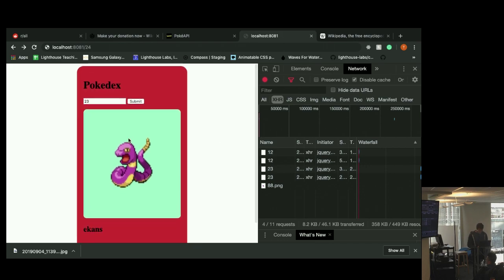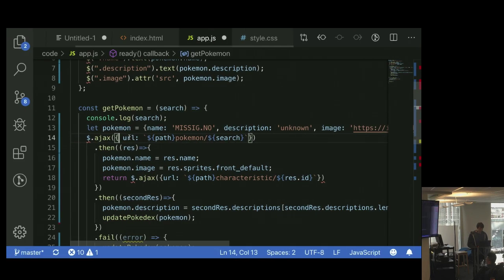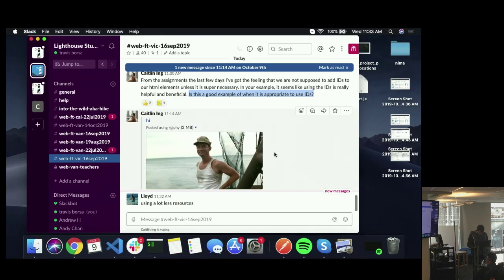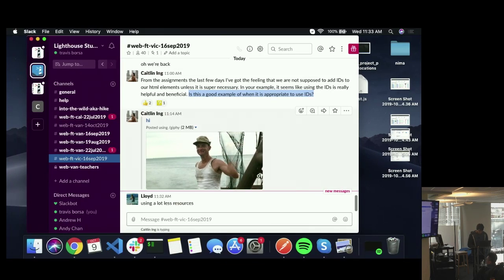So one thing, oh nice, using a lot less resources. And Caitlin's coming in. Oh, no. Yeah, so I'm not sure specifically what you mean, Lloyd, on using a lot less resources. But one way that it definitely does do that, but it does it in a few different ways. Oh yeah, I'll let you.